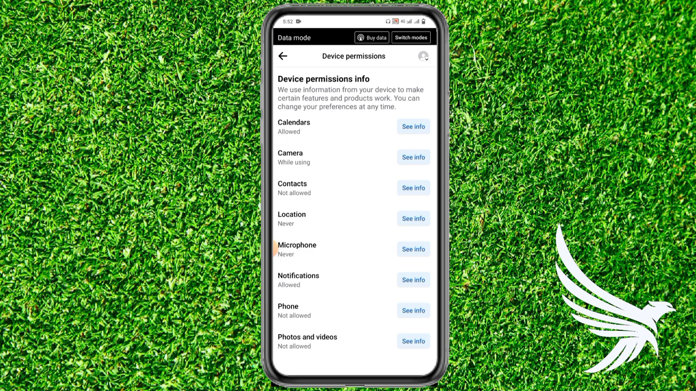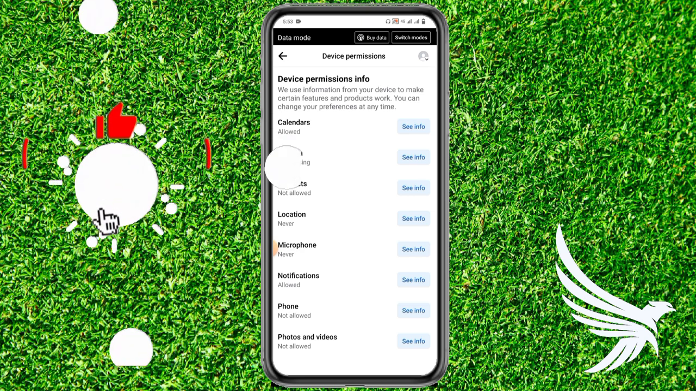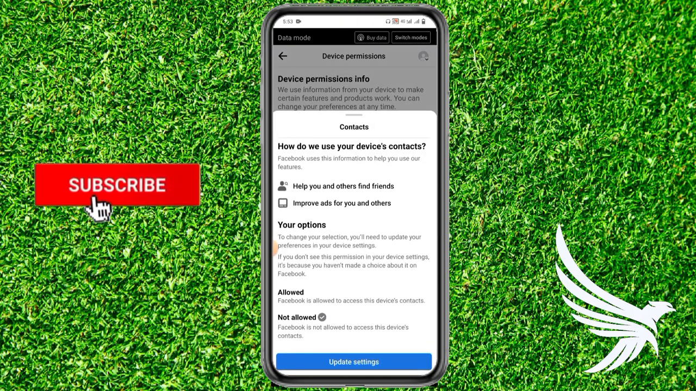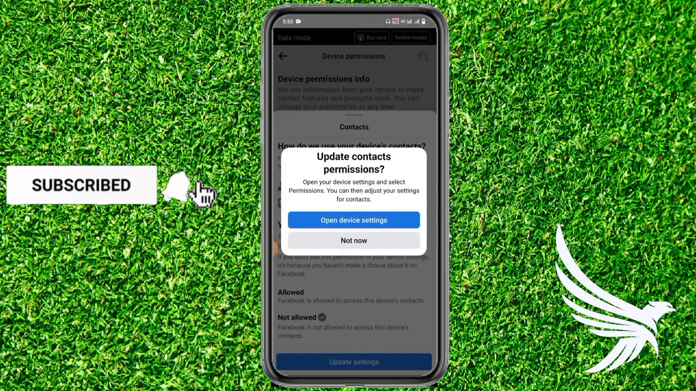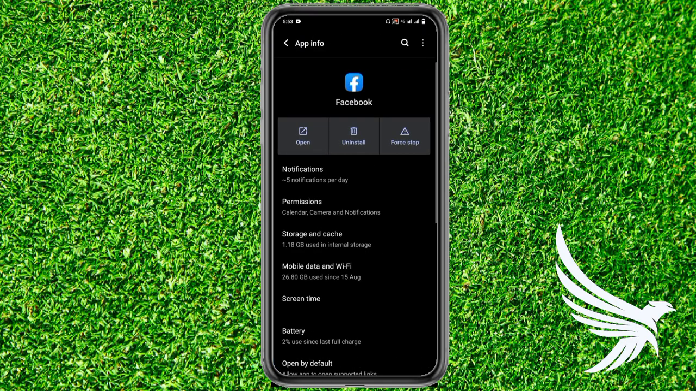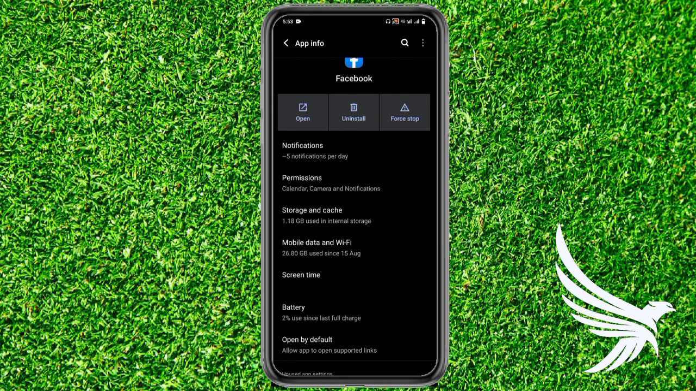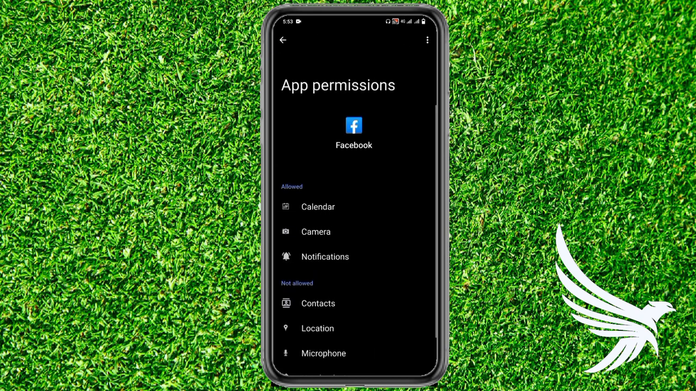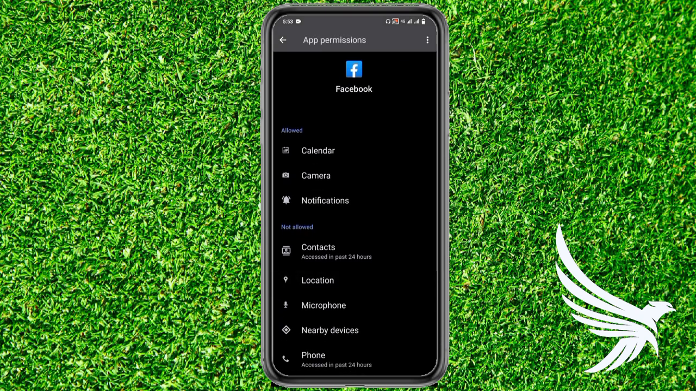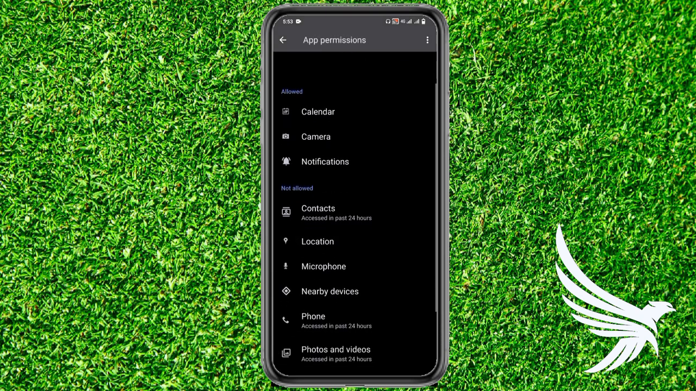That's where you can easily find the contact option to allow to your Facebook app. And just simply here you can see it says not allowed. To allow it, just simply tap at see information, tap at update settings, and tap at open device settings. It will redirect you to your mobile phone settings. Here you can see that. Just tap at permissions on the second number. So that's where you can easily find the option of contact, just in the not allowed section on the very top.